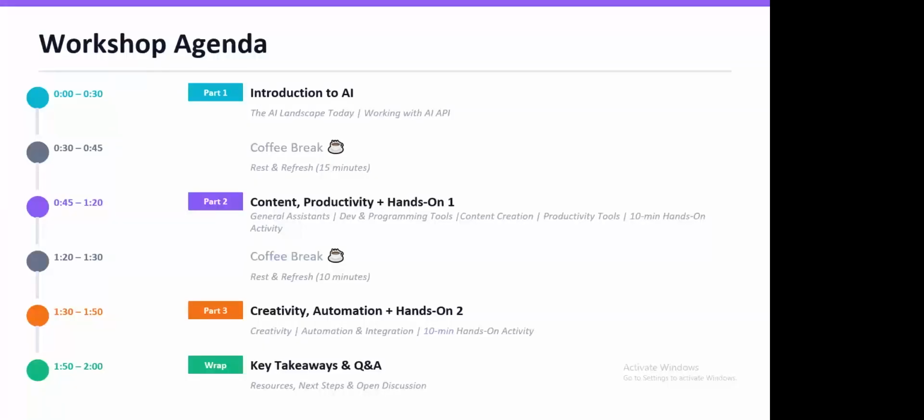You need to understand, then only you can fully utilize the AI tools. So in part two, after we understand the AI API, we will go into the content and productivity, how to generate content and use productivity tools. Then in part three, we will cover creativity and automations. For part two and part three, we will have hands-on sessions. Then in the last part, we will do a wrap-up and also Q&A.